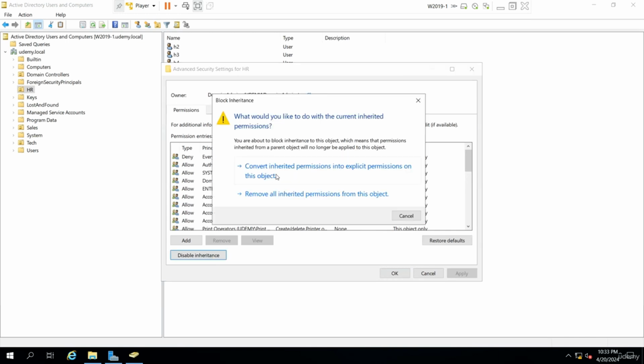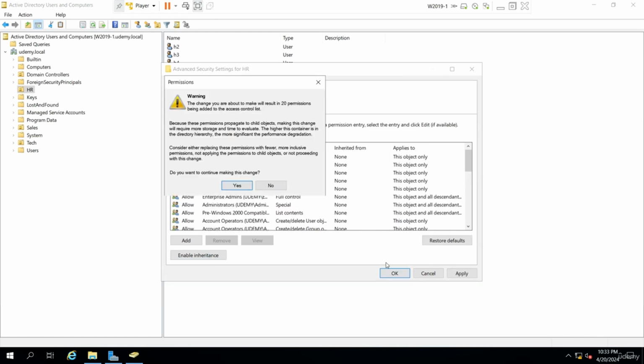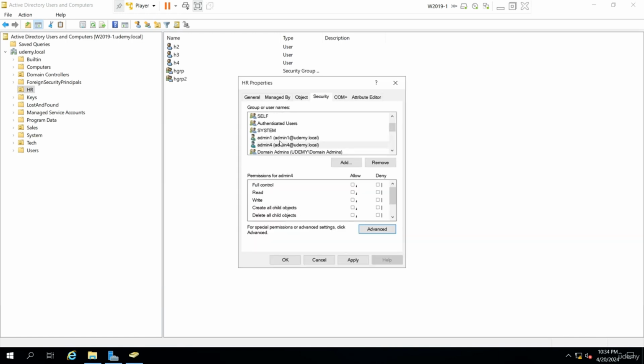I could disable inheritance. Then when I click OK, I go yes. I could say remove admin 4. Now it's gone. Remove admin 1. Now it's gone. Right? It's because whatever I do on the domain level affects the organizational units themselves. If I don't want somebody to read, because by default they could read, I could put a check mark and deny for reads for everyone.